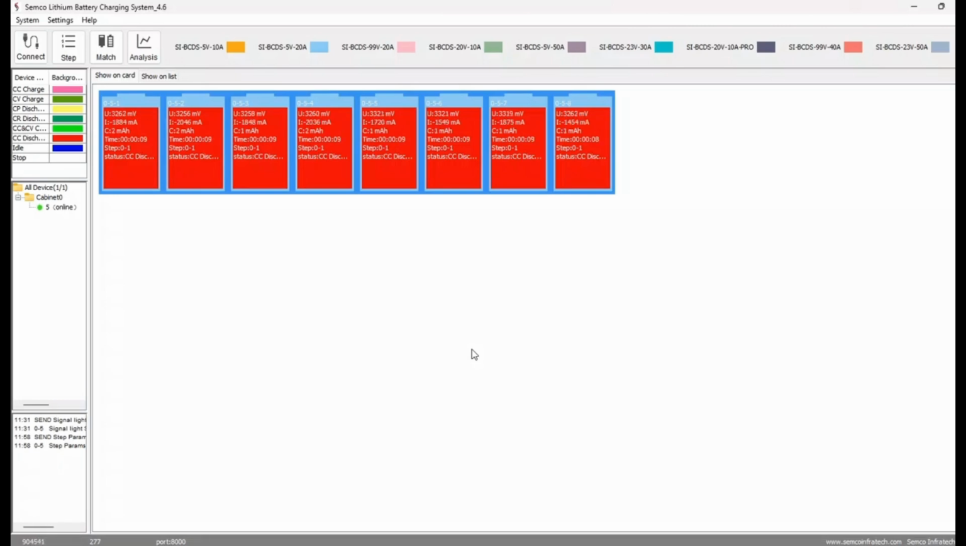Once the testing is done, we can observe the analysis of each channel and all the channels together. And as shown, we can export the cell testing reports for future use. This completes the program creation process for the 8-channel cell capacity testing machine and prepares the system for accurate cell capacity testing and analysis.